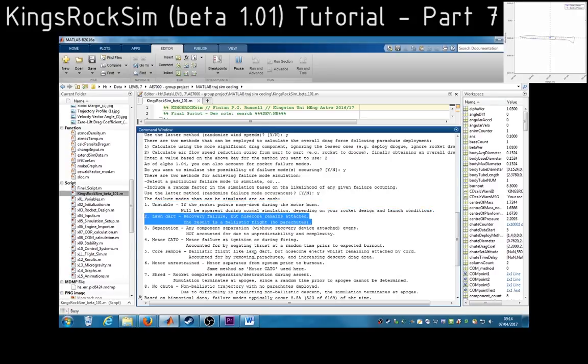The second is lawn dart. That's a type of recovery subsystem failure where the nose cone remains attached. That results in a ballistic flight. So imagine if you launched your rocket without a recovery system at all. You would simply have a ballistic flight.